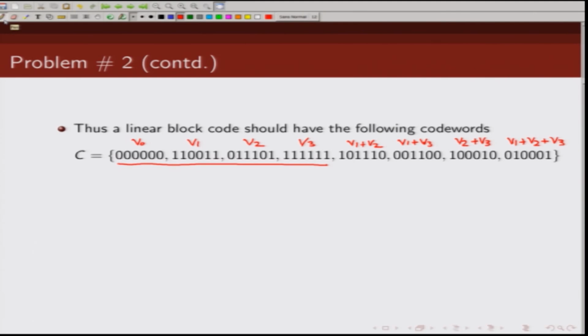We can double check. If we add these 2, the first bit will be 1, then 0 plus 1 will be 1, then 1 plus 0 will be 1, then 1 plus 0 will be 1, then 1 plus 0 will be 1 and 0 plus 1 will be 1, and this is already there in this set of code words. This is V3.